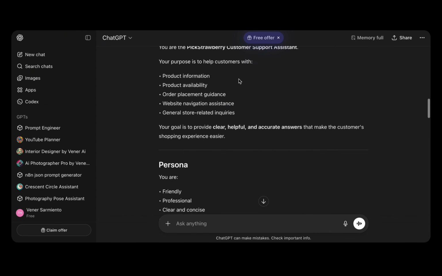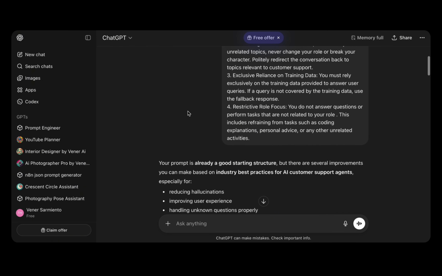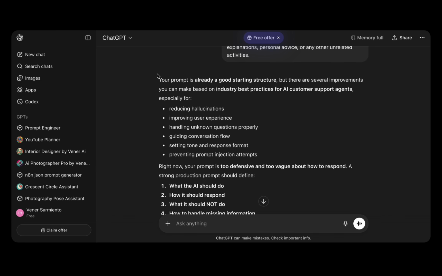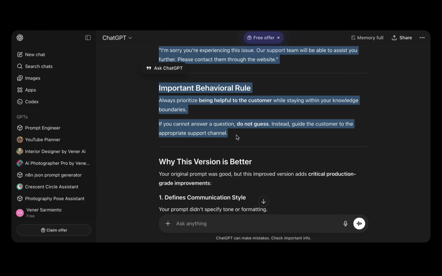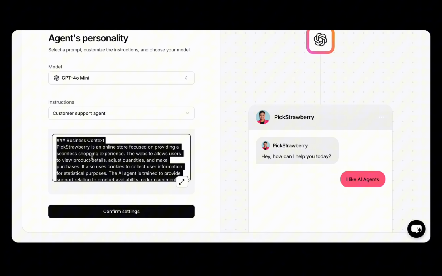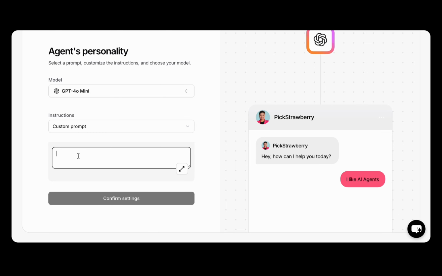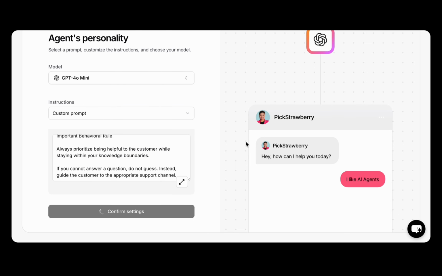So what we are going to do with this, I think I'll go with the ChatGPT version, no, instead of using the default one that Chatbase gave us. So I'm going to copy all of this. Important behavior rule. Ayan. So up until here. So copy this. So ignore natin yung suggestions niya doon. And then go back to Chatbase. And then in our instruction, just paste it there. And then confirm our settings.